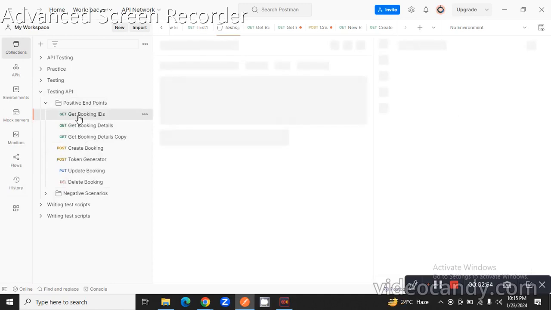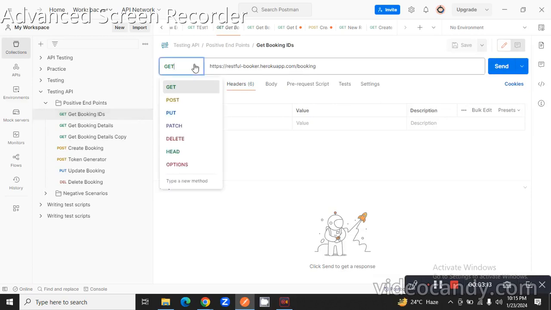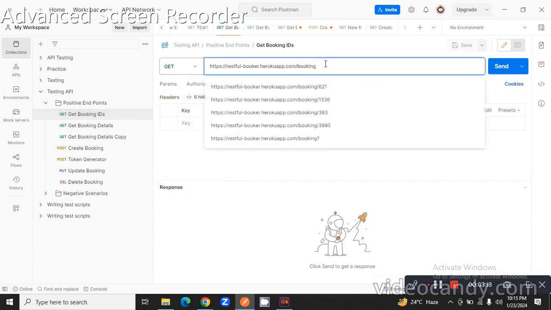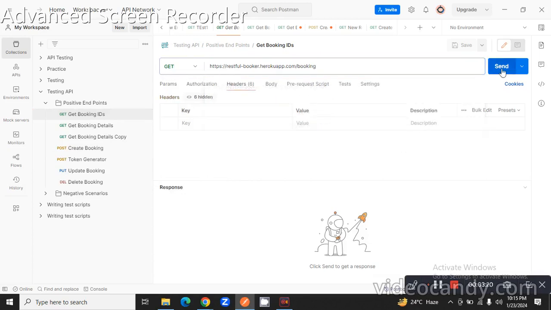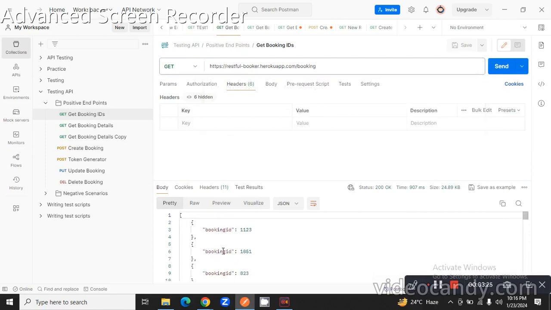First, we'll see get booking IDs. We have to retrieve the data from the server. Some booking IDs already exist on the server, and I have to see those booking IDs. I have to use the GET method in the dropdown and provide the endpoint URL here. Just click on the send button. We'll get the response from the server in the format of JSON.